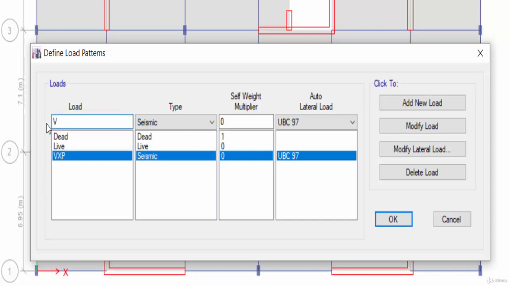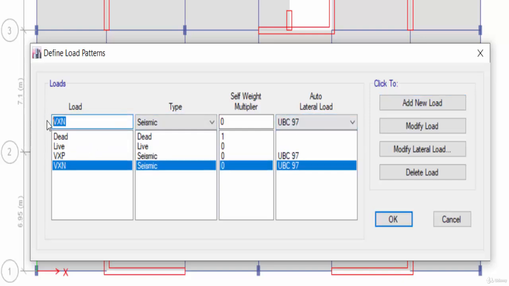The second load is VXN, which means a negative earthquake load in the X direction. The type is seismic and the code is UBC 97. We press Add New Load. The third load is VYP, which means a positive earthquake load in the Y direction, type seismic, with code UBC 97.